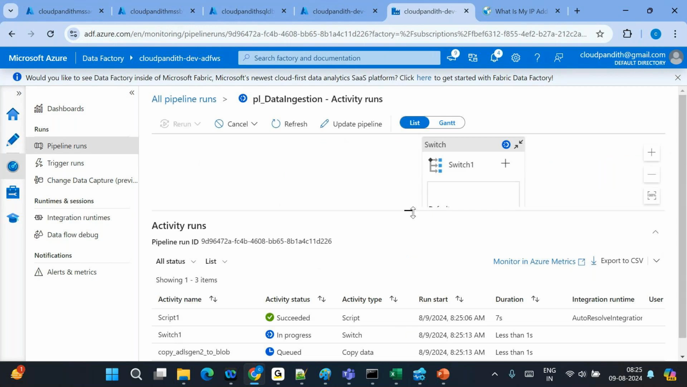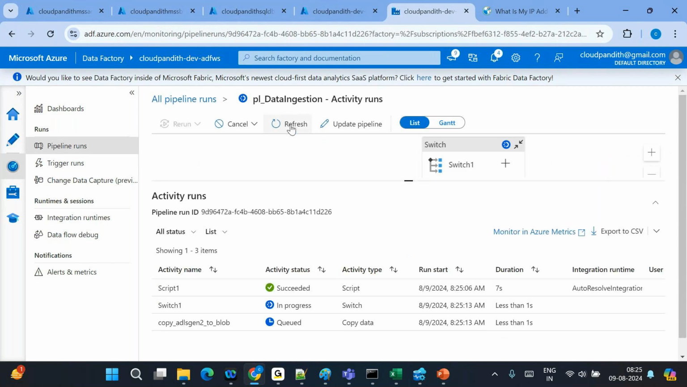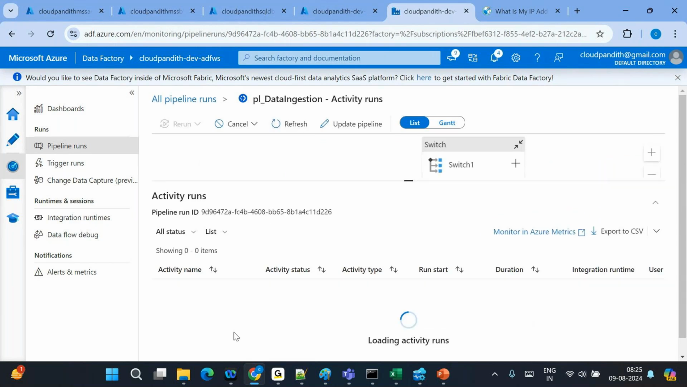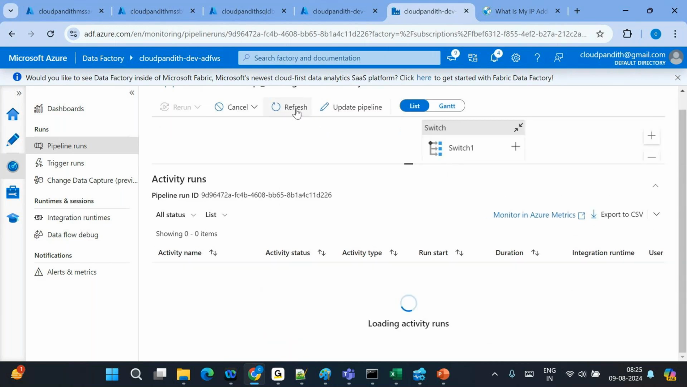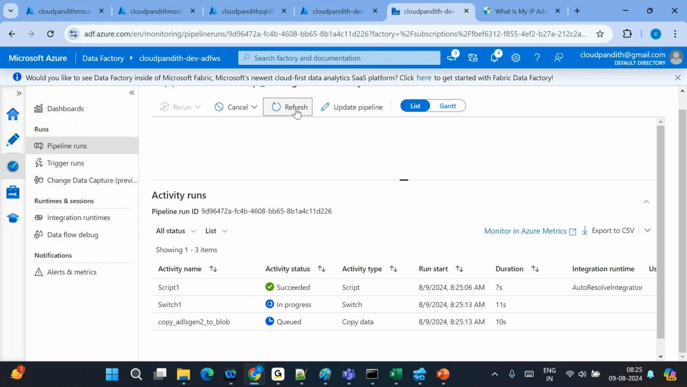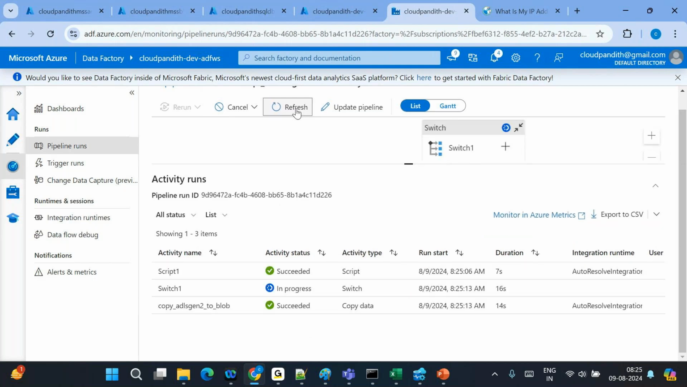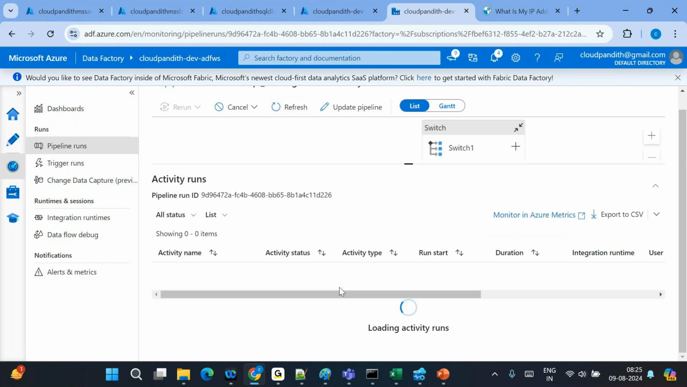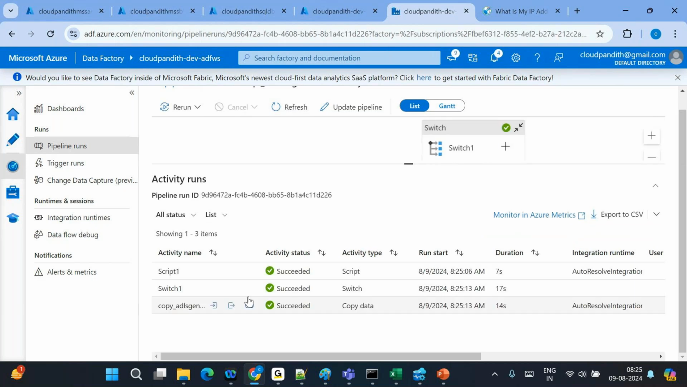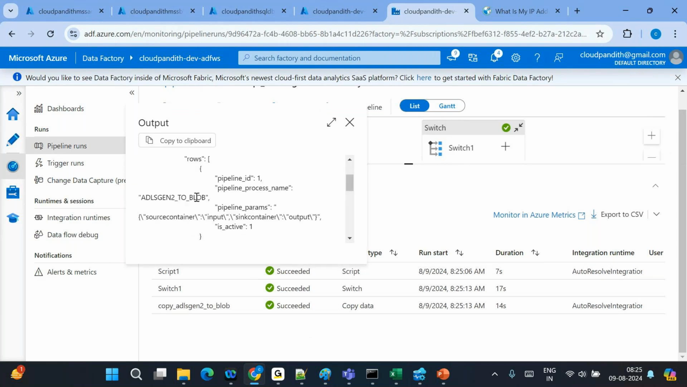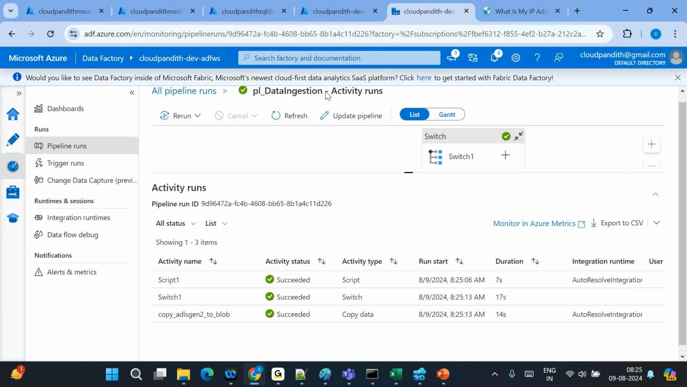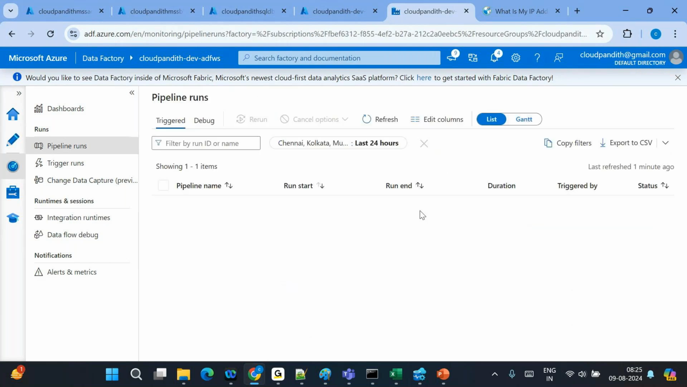Now if you look, script activity succeeded, switch activities completed. The first requirement is what, team? To copy data from ADLS Gen2 to blob only, right? Yes, it is succeeded. You can see the process is ADLS to blob, and it picked and ran successfully. Now let's see what will happen at 8:26.